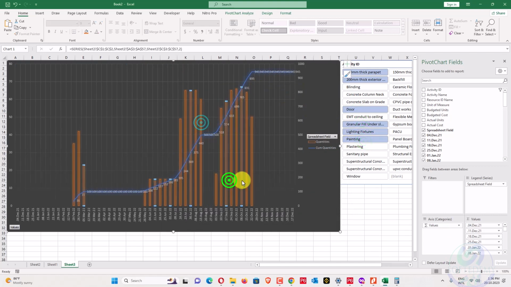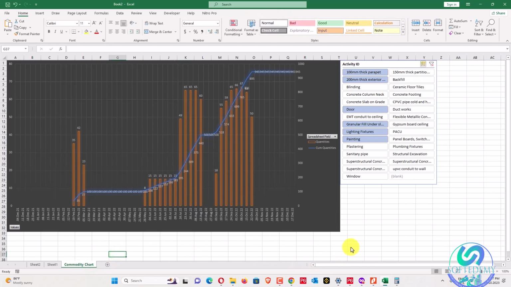Also you can show its level at any stage. It's from P6. This one is your commodity chart, the commodity chart for all. You will get this file also.